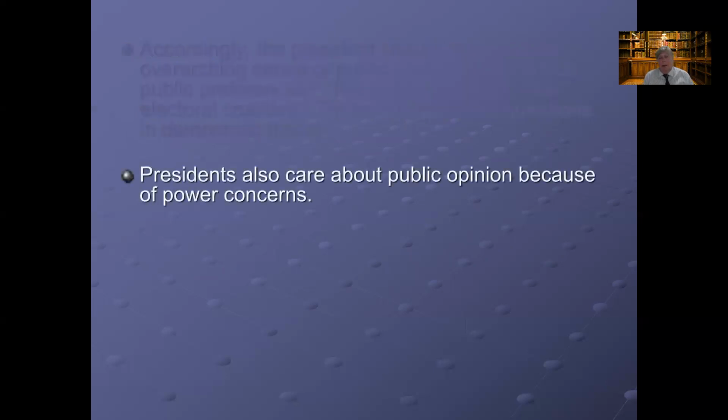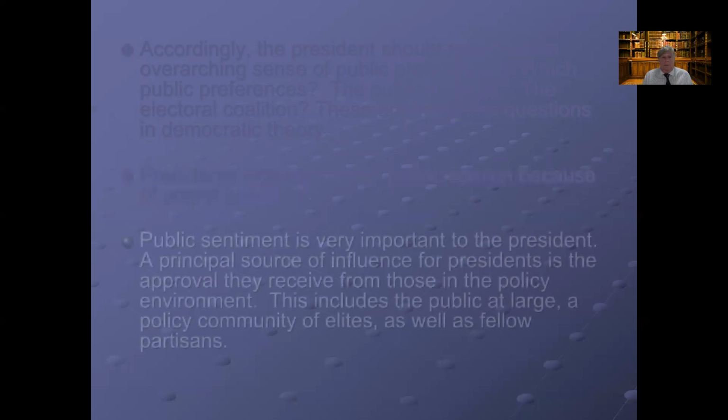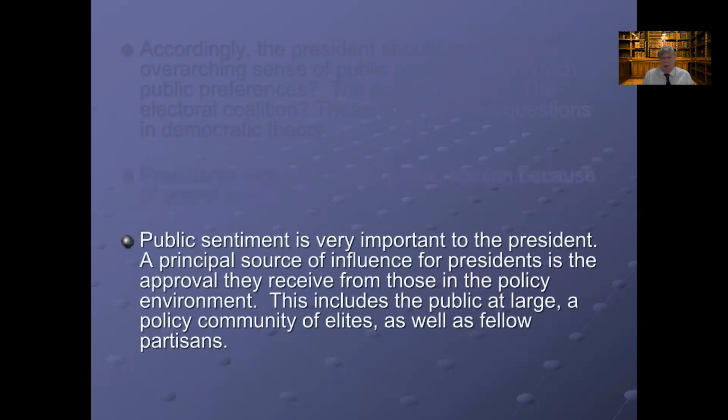Presidents also care about public opinion because of power concerns. A president who has strong public support, both for himself or herself, and also support for the issues, will be more successful in office. Public sentiment is very important to the president. It's a major source of influence for presidents, particularly the approval that they receive from those in the policy environment. Who's in the policy environment? Well, the policy environment includes the public at large, the policy community of elites, as well as the president's fellow partisans.